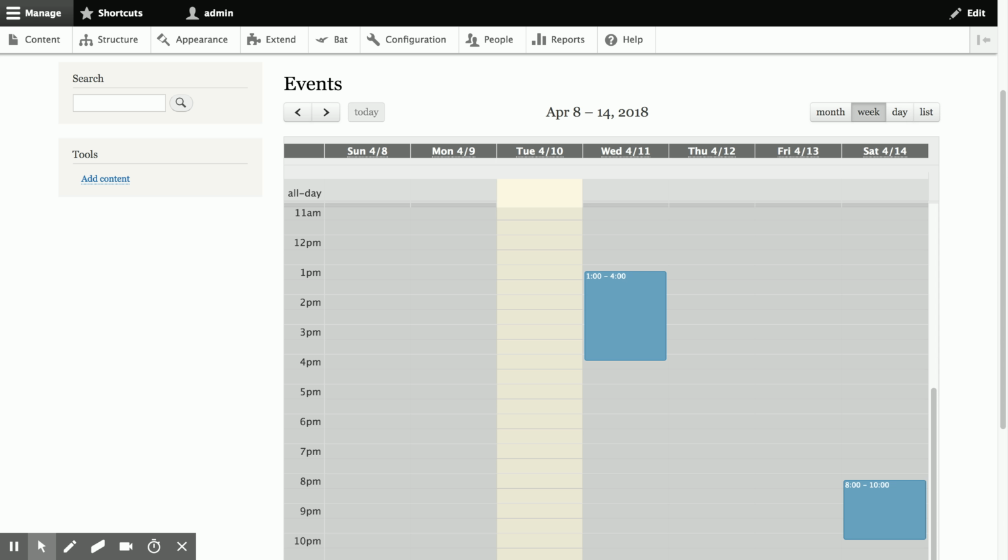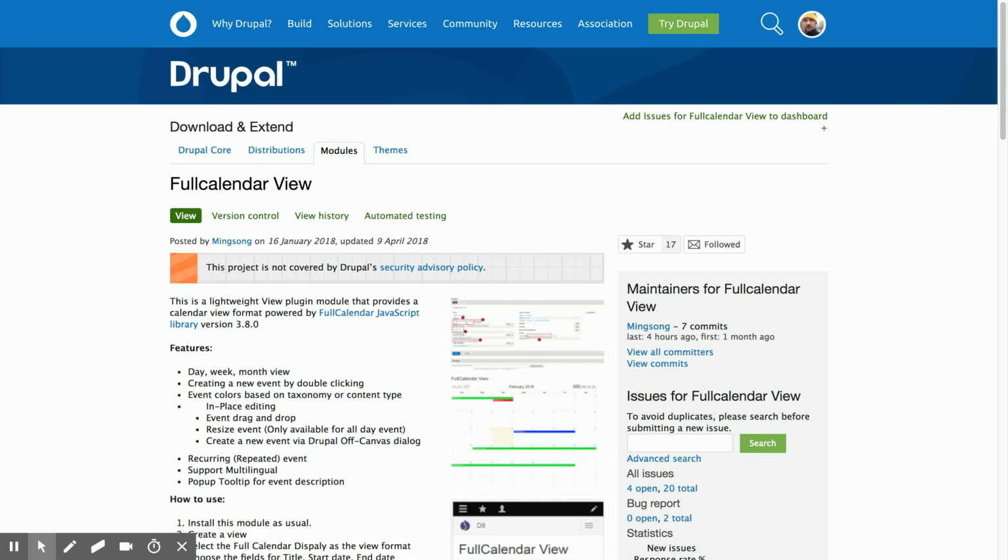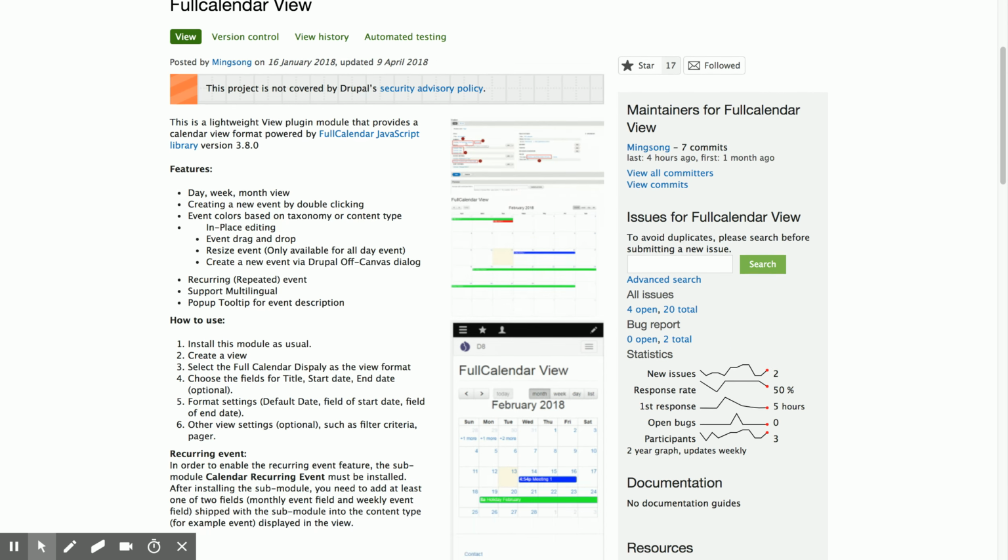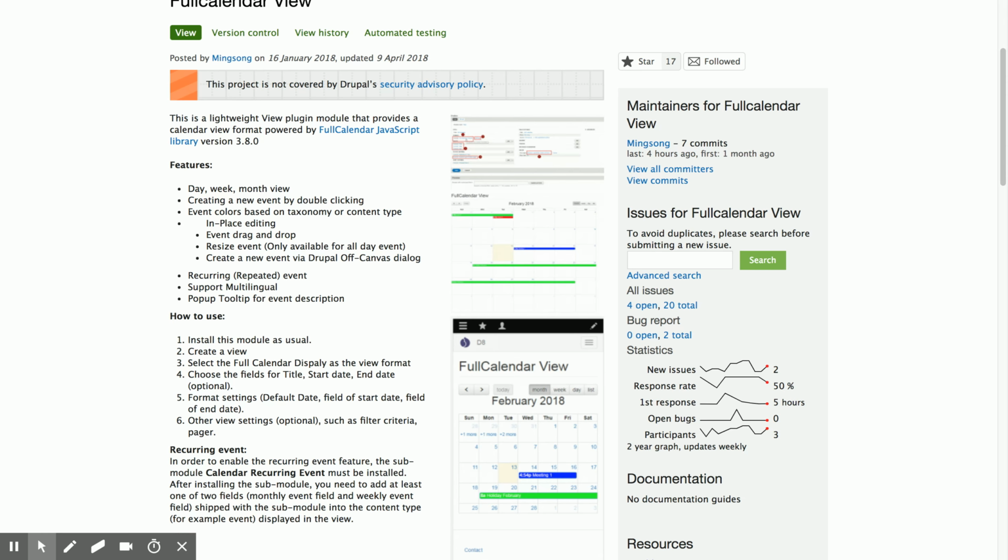Hi there, this is Adrian from Roomify, and I'm going to be showing you how to make a nice event calendar like this one using events created with B. To do that, we're going to be using a nice module called Full Calendar View. It plays pretty nicely with how we do events with B and lets you show them on a month, week, or day view. So let's go ahead and go over to Simply Test and get started.